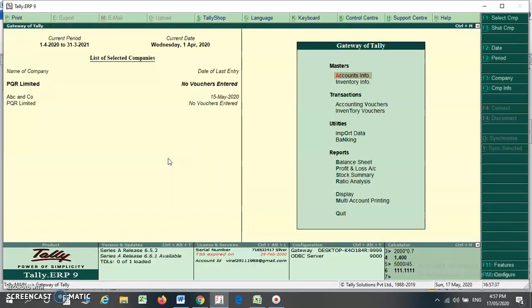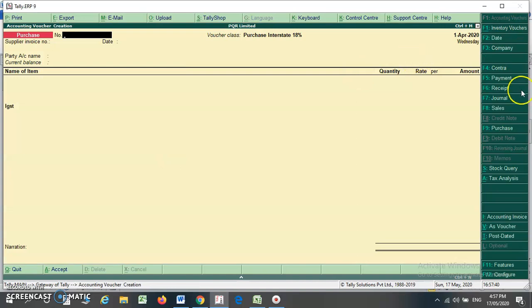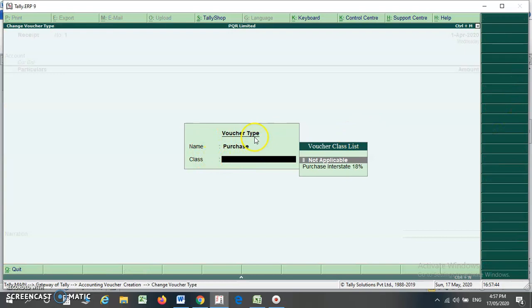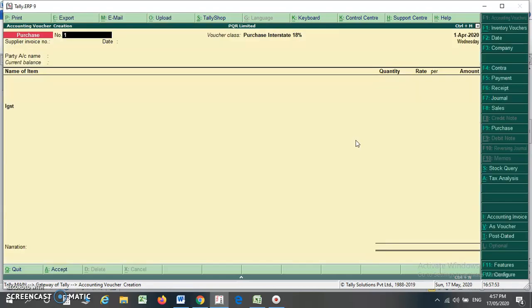Now suppose I am making an accounting entry for my purchase. So I have to just go to F9. Whenever I press F9, it will see the voucher type is purchase and it will show the voucher class list. You have to select purchase interstate 18%. You will see that the voucher class appears here. You will also see that my inbuilt tax item IGST appears here because we have already configured it at the voucher class level.